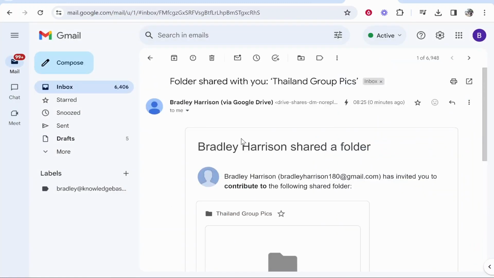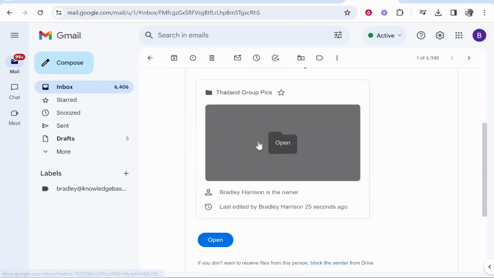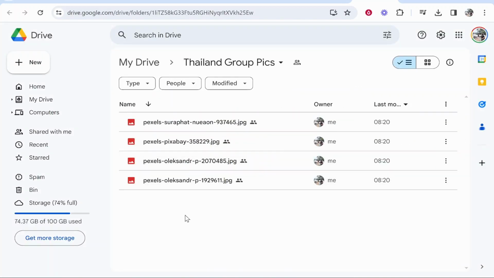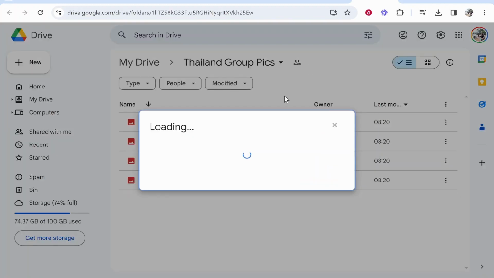So this is what the invite will look like. They can just head to their email and then open it. And once they are part of the group, they can then add and download images as well. So you can see this is a shared folder.